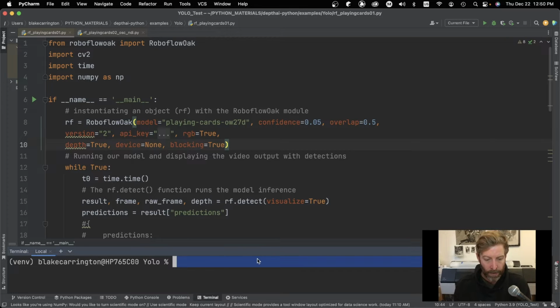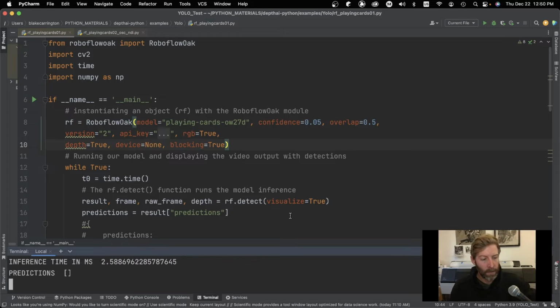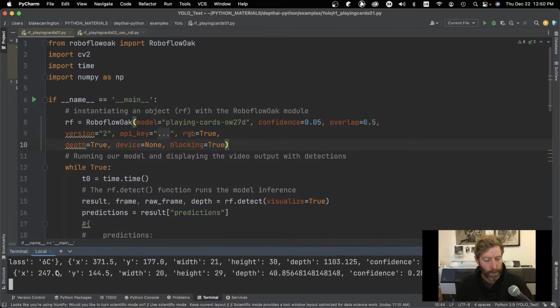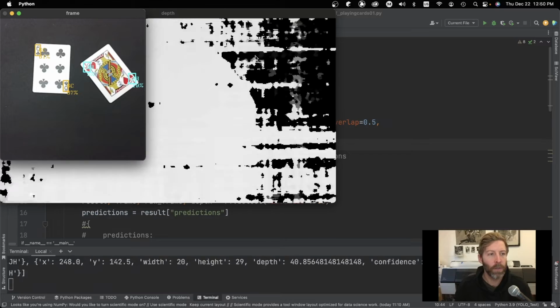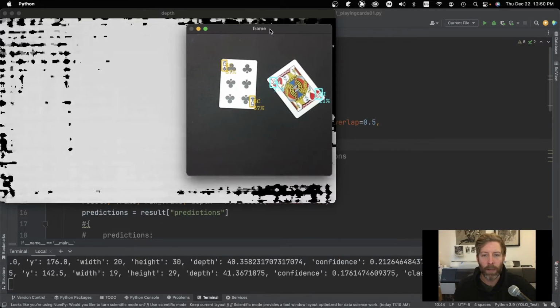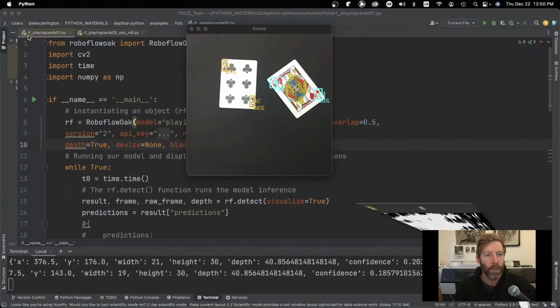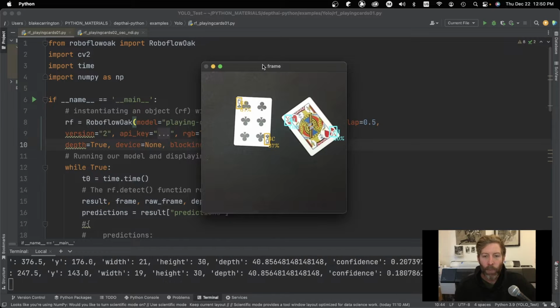I've already installed the library, of course. So let's do RF playing cards, spell it correctly, 01.py. Okay, I hear a little click of my device, and I see it's running. And let's go over, and there we go. Awesome. All right, it is running. By default, it also shows this depth OpenCV frame, which I don't really want. But that looks pretty good.